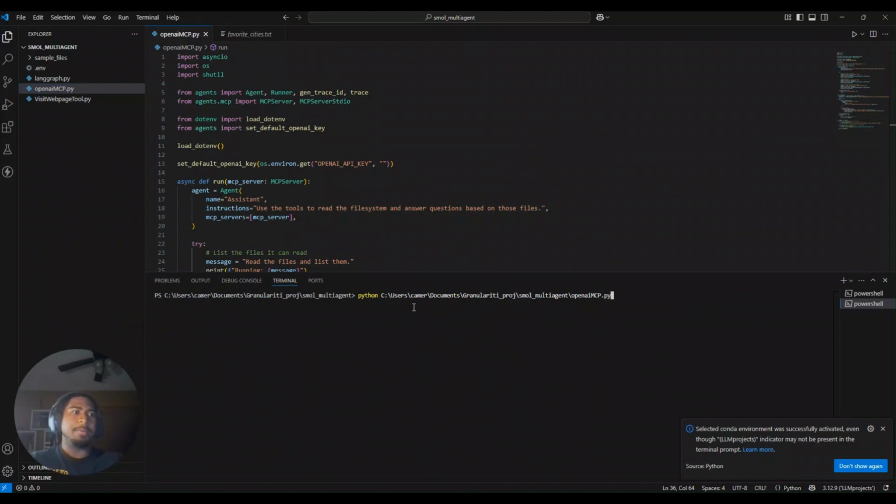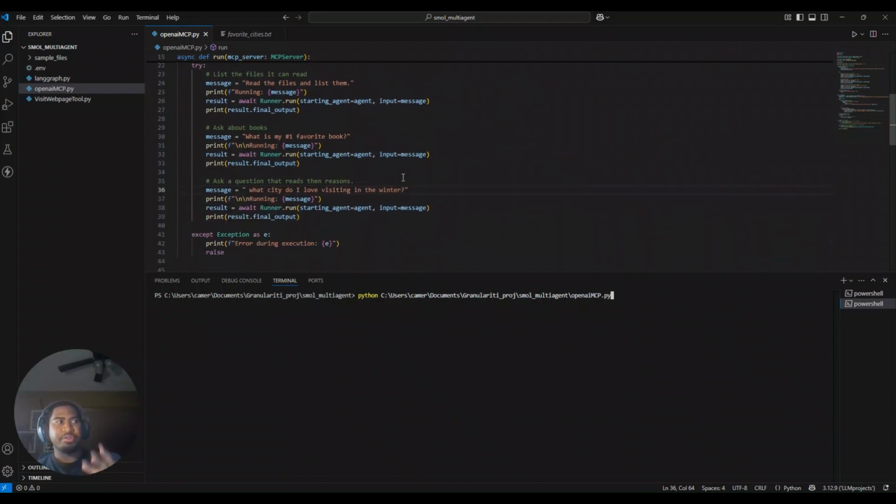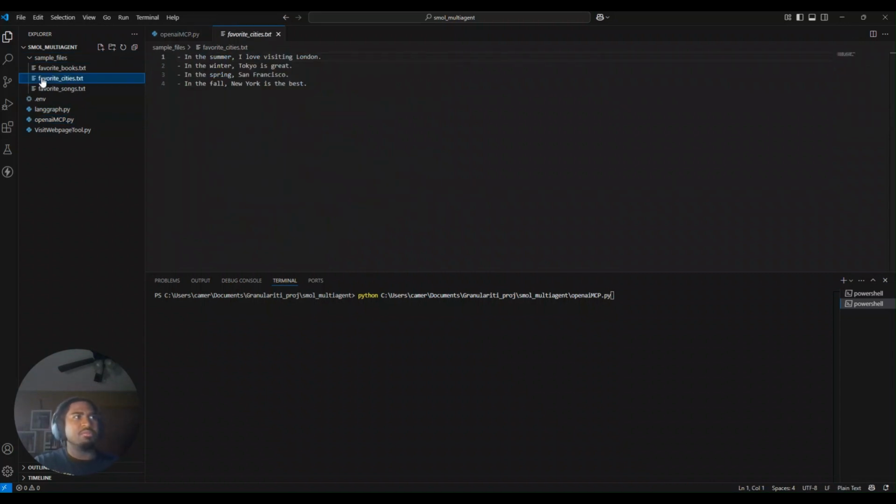Crazy. So again, what should happen is we want it to, number one, read the files. Number two, what is my number one book in the list? And number three, this is the new question based off our favorite cities.txt file: what city do I love visiting in the winter? What should pop back up, I think, is Tokyo. I think that's what it was. Just to double check. Tokyo.